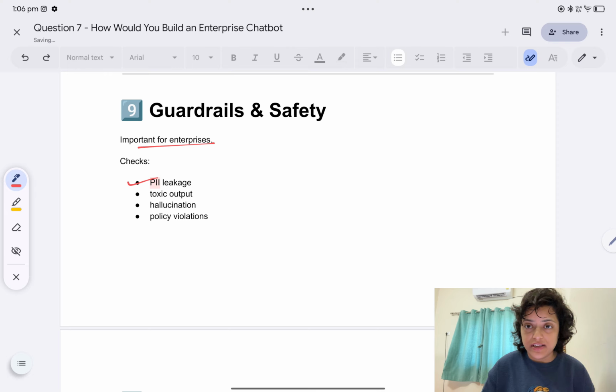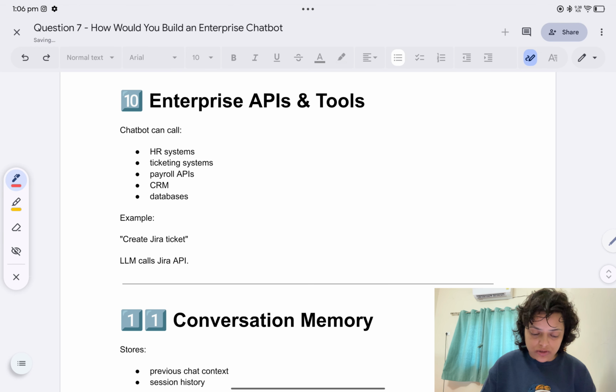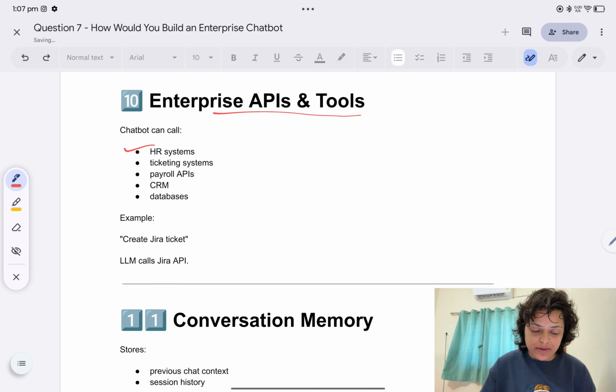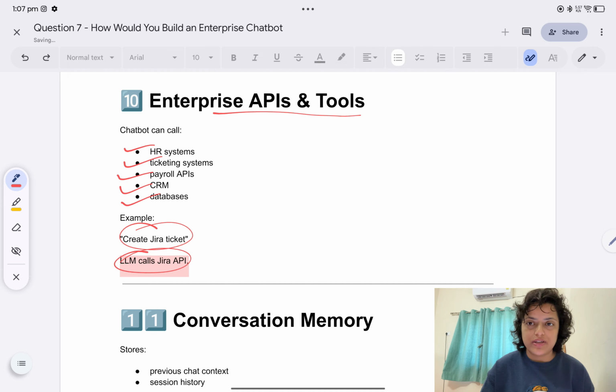So you check for PII leakage, such as Aadhaar card numbers, PAN card numbers, or any personal information, whatever comes into the PII category. Also check for toxic output and remove it, and watch for hallucinations and policy violations. Now enterprise APIs and tools: the chatbot can call internal enterprise APIs, for example the HR system, ticketing system, and payroll APIs. It could call Jira and create a ticket, or a CRM database. For example, to create a Jira ticket, the LLM calls the Jira API.